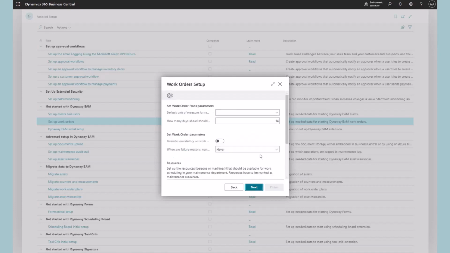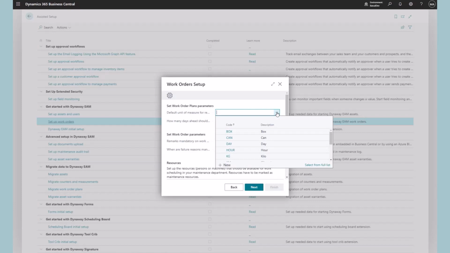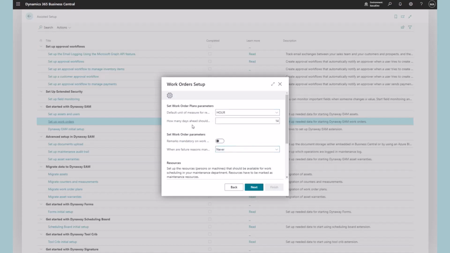The next step is to set parameters for work order plans and work orders. In Set Work Order Plans Parameters, you can select the default unit of measure for resources, for example, hours. You can also choose how many days in advance work orders should be planned. In the next point, you decide if you want to have mandatory remarks on work orders, and if failure reasons on work orders are mandatory. You can choose between never, corrective maintenance only, or always.